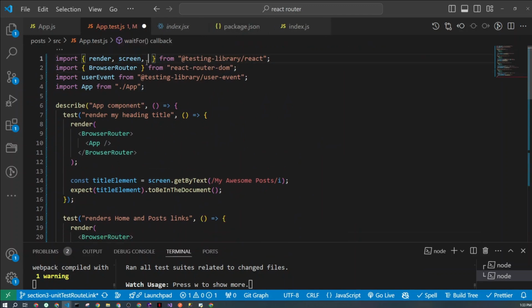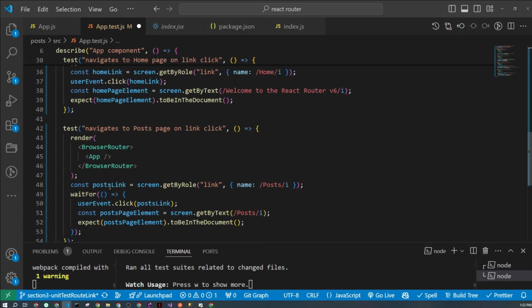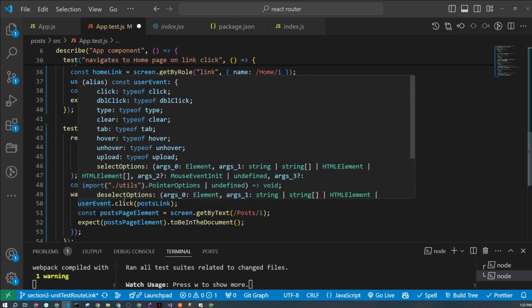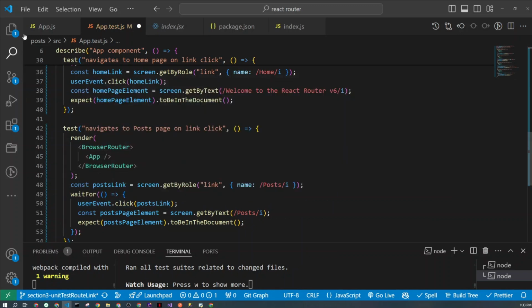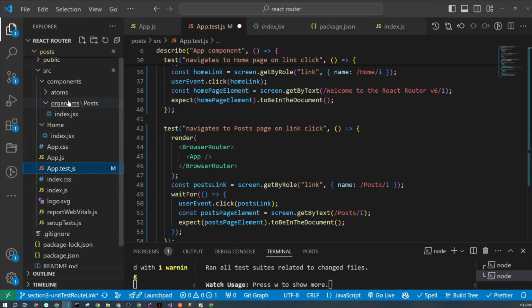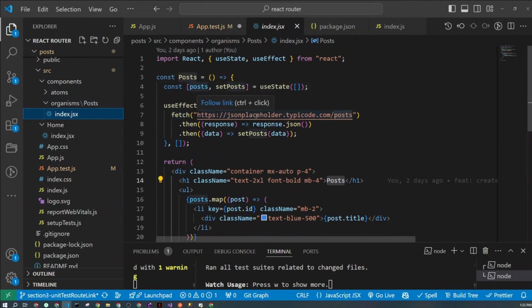Oops, let's do it with waitFor. What this waitFor is doing is that when I click the button, it will wait for whatever events come after clicking that button. If you remember the post screen, if I go to my code, to post, we have some API called getting triggered here, which we have to wait for to render data for us, okay? Which can slow down your component a little bit.